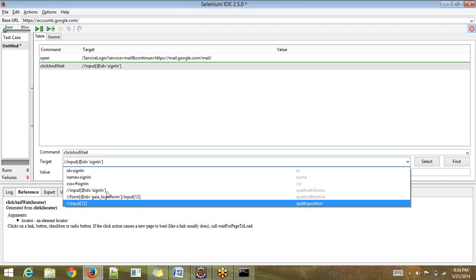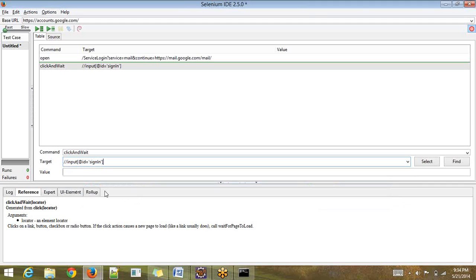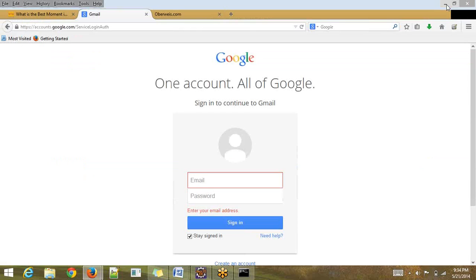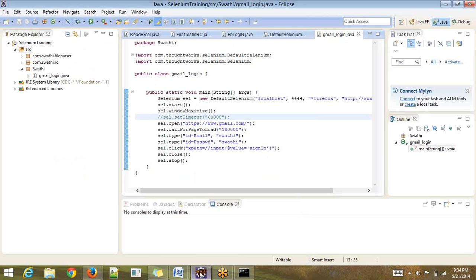In the first XPath you don't have any index, right? It relies on the ID of the input. These kinds of XPaths you can use. So I'm copying it into our program. If you face any issue, first we'll work on it, then only we'll continue.